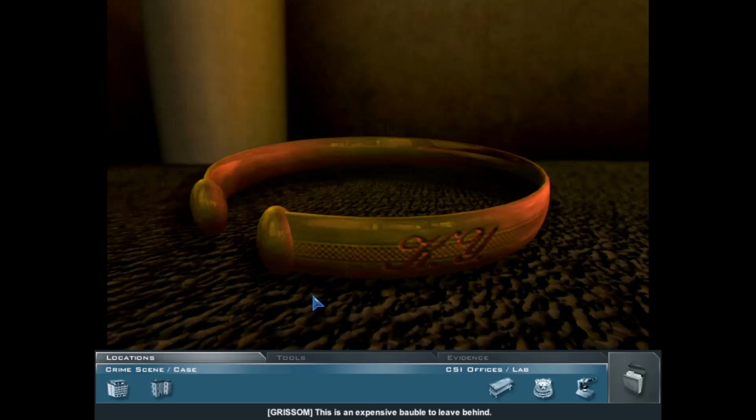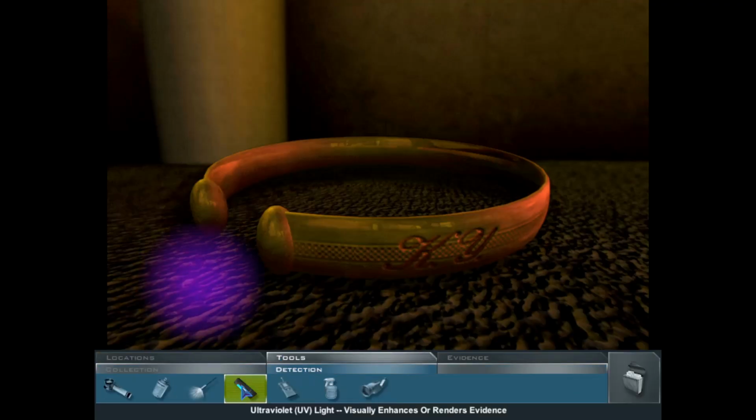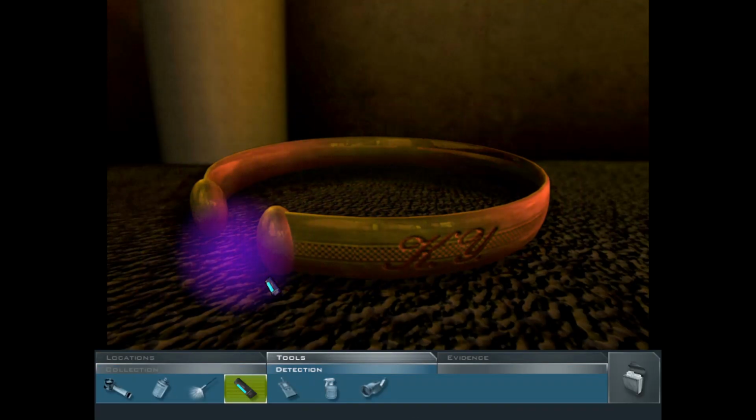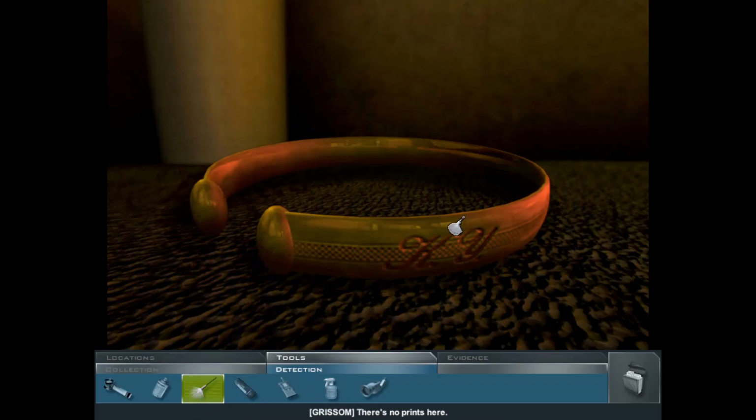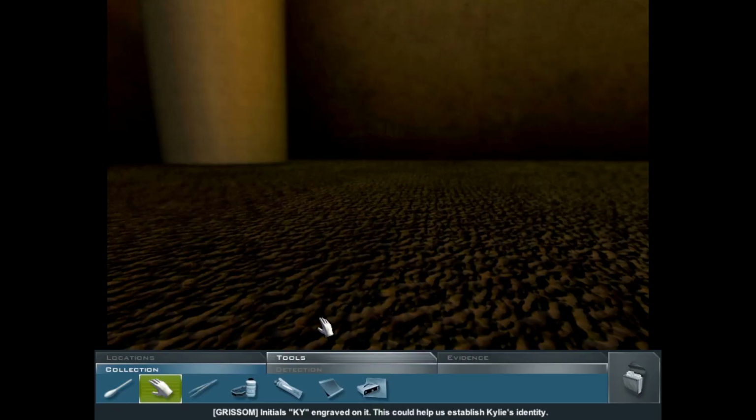This is an expensive bauble to leave behind. May rule out robbery as a likely motive. There's no prints here. Initials KY engraved on it. This could help us establish Kylie's identity.